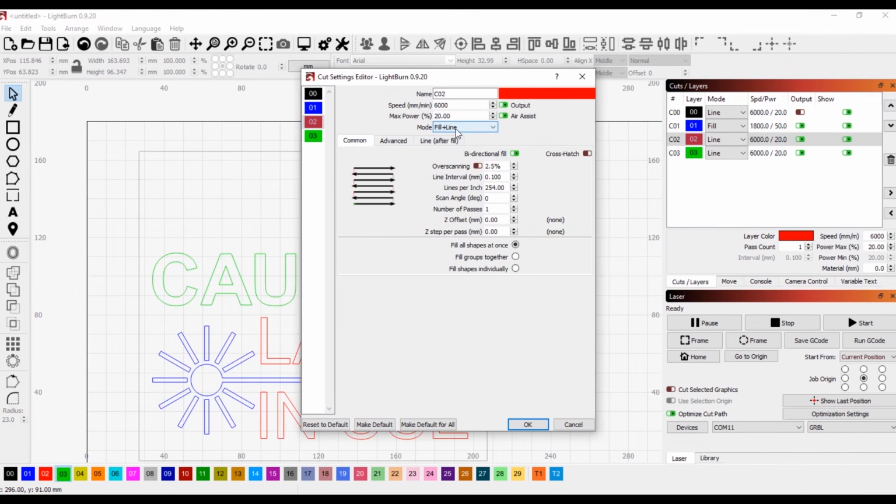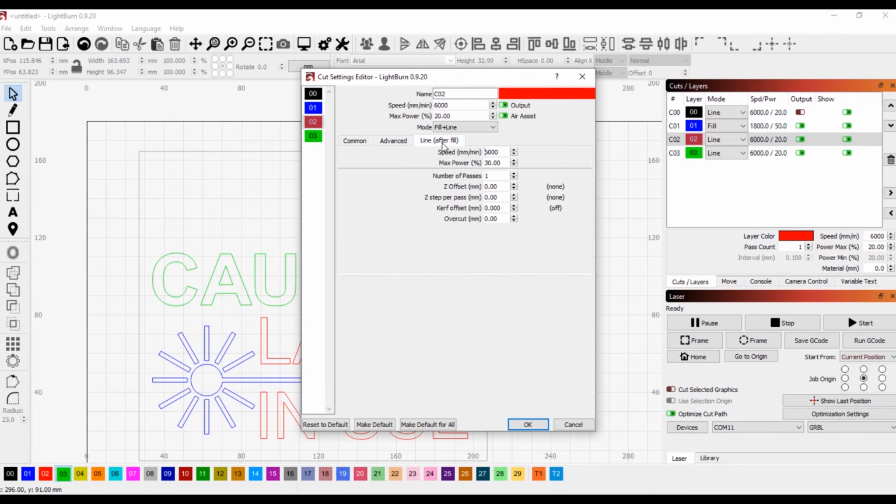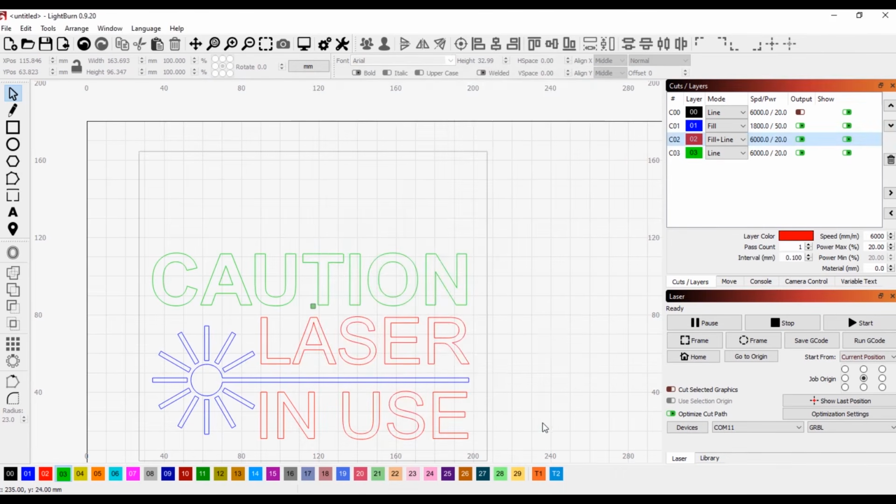Now when we select fill and line, you will see we have an additional tab appear. We can turn on the overscanning like we did in the fill and take that up to 4%. But we can also come over to the line, and we have additional line options here where we can separately control the speed and the power. So I'm going to put the speed at maybe 1600 and have the power at maybe 60%. So with that done, we'll click OK.